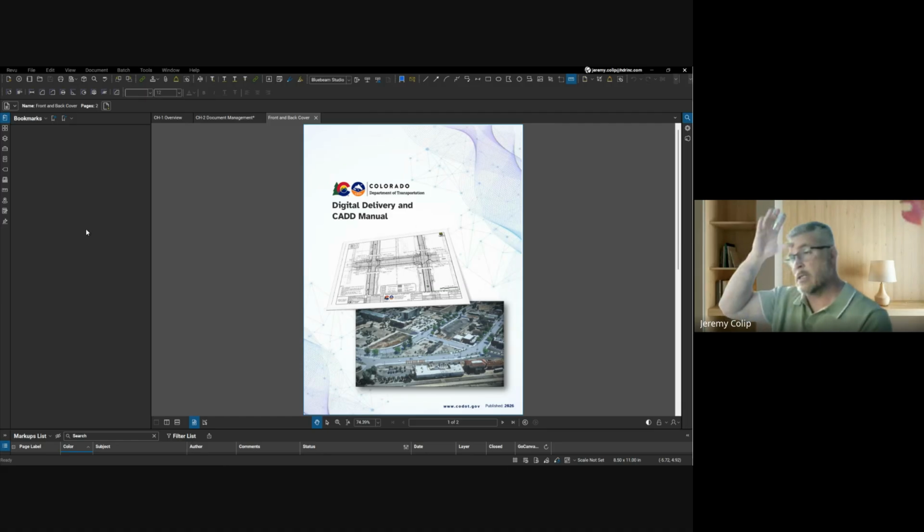I know this says a training session. It kind of is a training session, but I would say it's more of an informational session. As many of you are aware, and others that are also on the call, I know have been part of this development of the digital delivery and CAD manual over the past year.